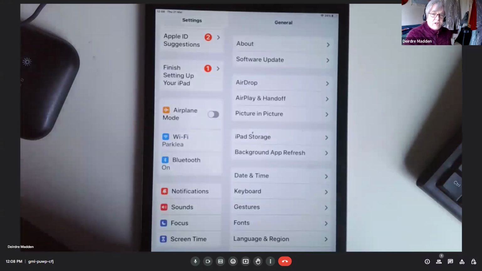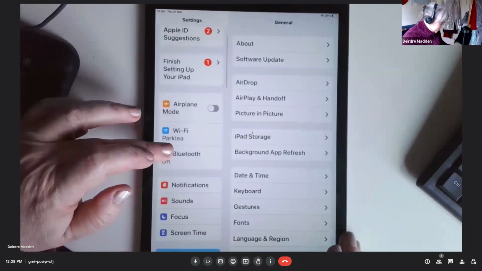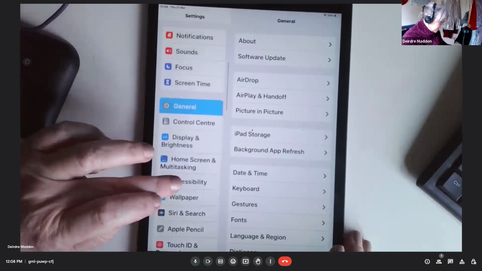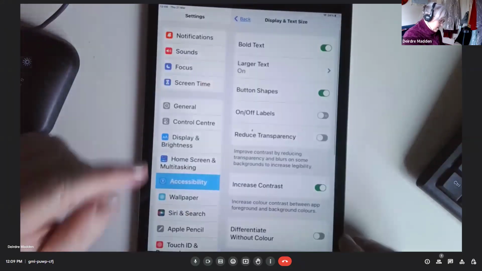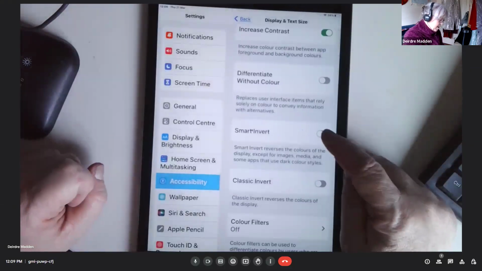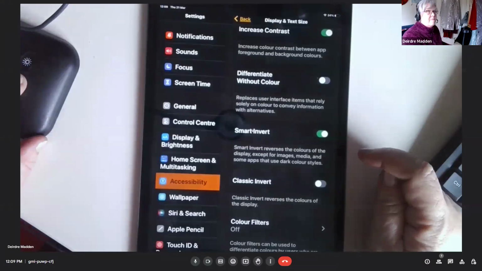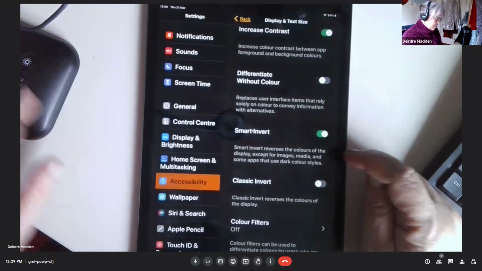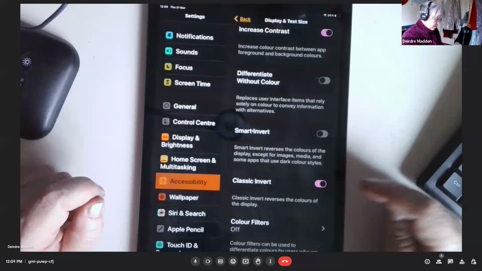Will I go over how to change the colors on the screen on the iPad there, just in case that's impactful for some of your learners? Yep. So again, I'm going to go into my accessibility, and there's display and text size. And if I scroll down in there, I can go to Smart Invert, where it can be pale text on a dark background. There's the classic invert. Turn it off again.